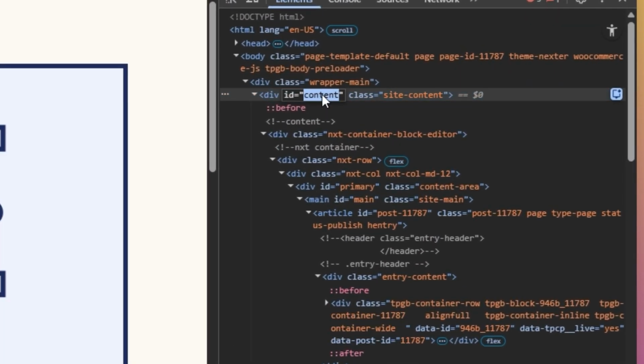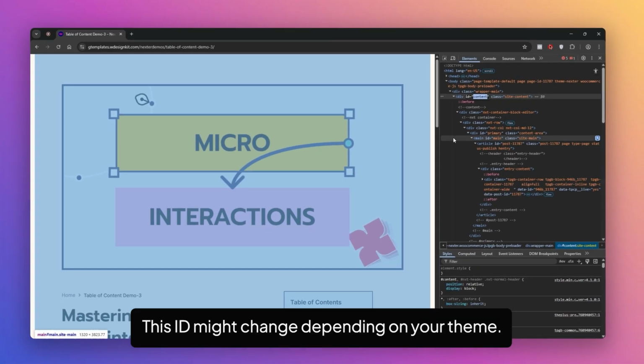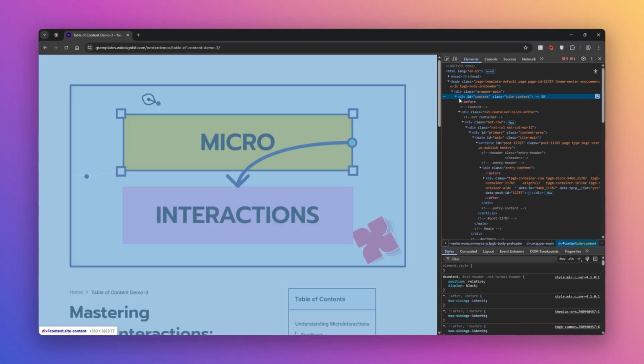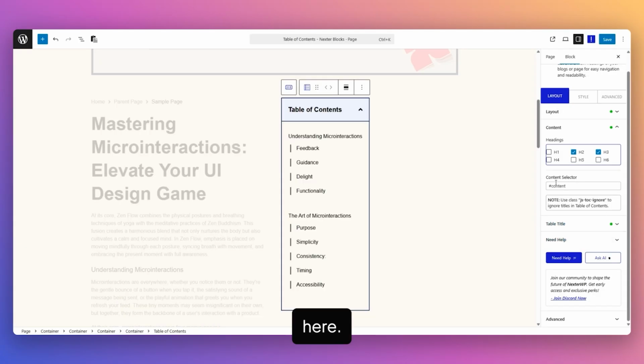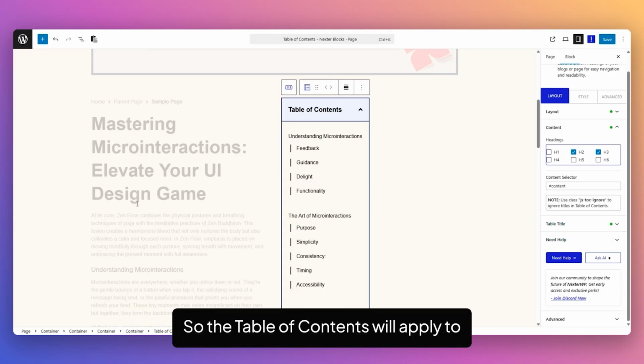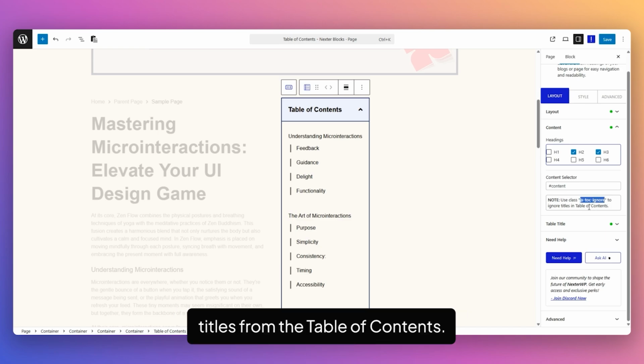This is the content ID. This ID might change depending on your theme. It is content, so you have to add this ID over here. So the table of content will apply to all the content. Then you can use this class to ignore titles from the table of contents. We'll see that later in this video.